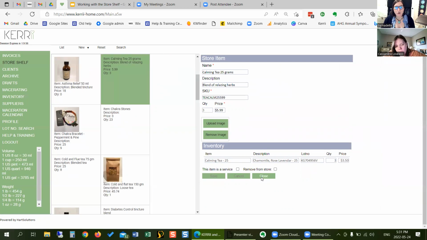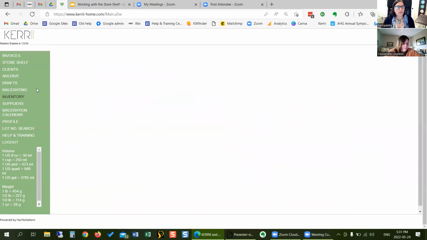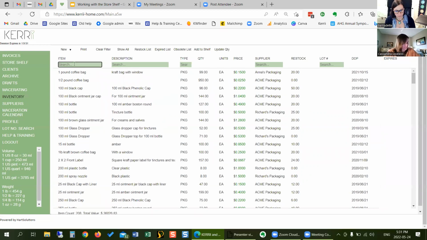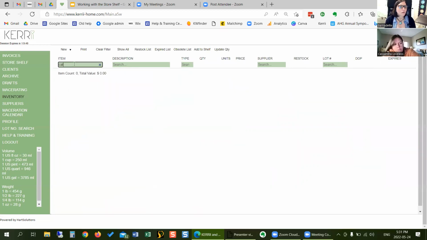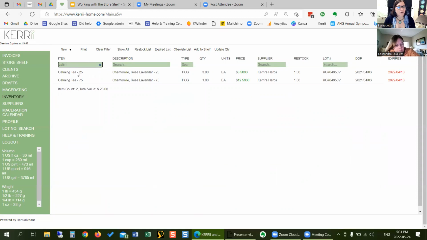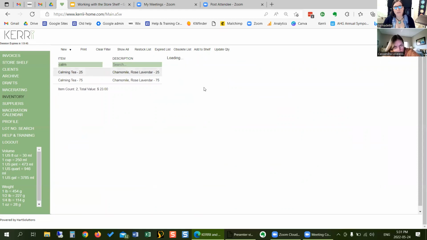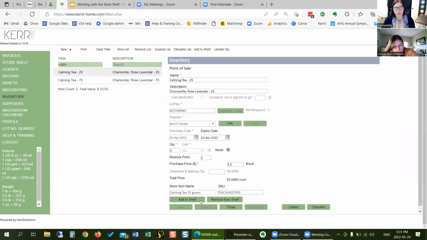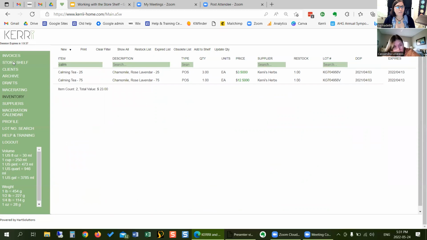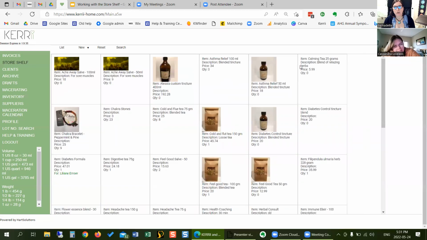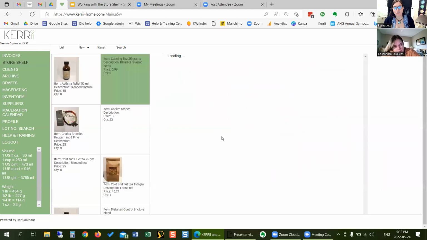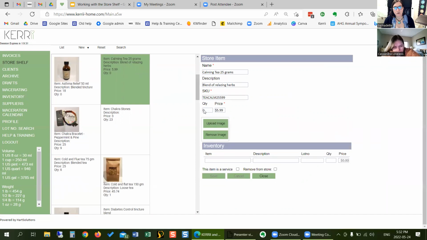So if we go to the inventory list now, and we find our COMT 25, and then I'm going to say remove from the shelf. And now if I go back to the store, there's my Calming Tea 25. We can see the quantity is now at 0.